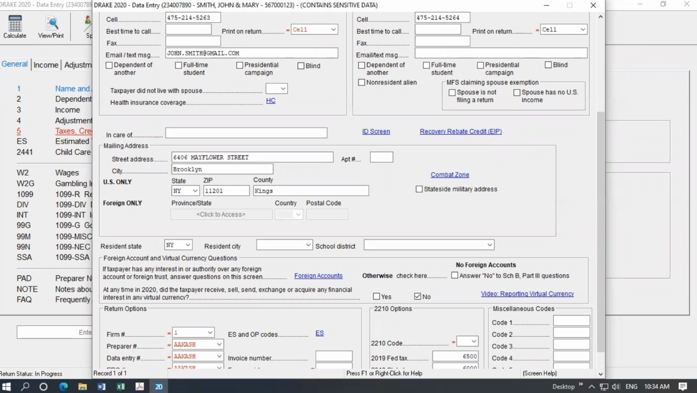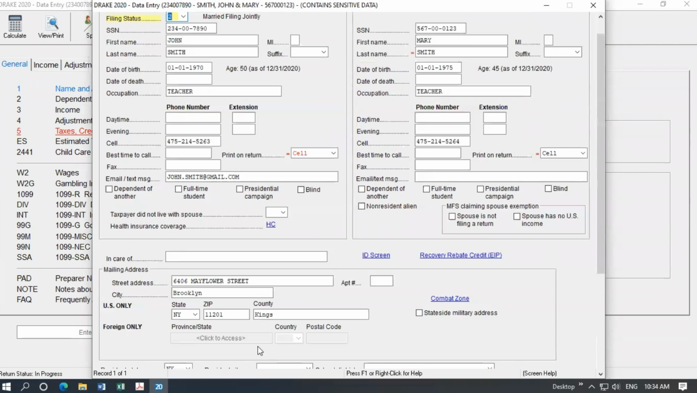Sir, for taxes, we have to file, right? But we don't have to pay. Florida is the same case. Yes, Florida also. Got it? All basic.